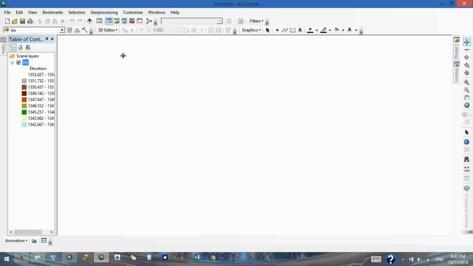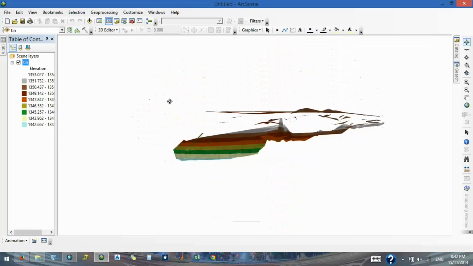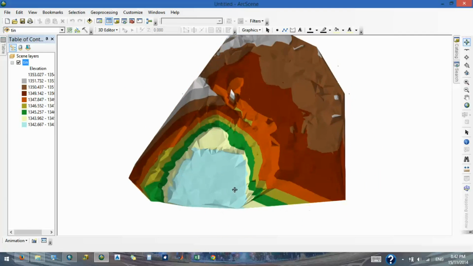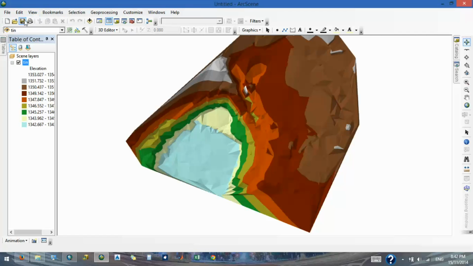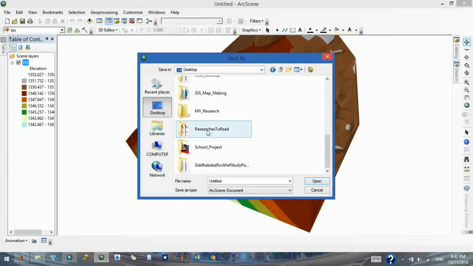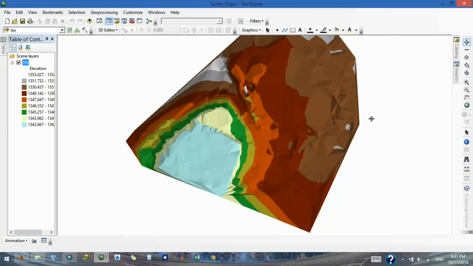Yeah, it's out of my scene, so for that I will right click and zoom to layer. Yeah, I got this scene. This is my surface. Wow, it looks great in GIS. Now let me save my work in my folder. Yeah, I got it, and let me name it as scene underscore topo. Yeah, this would be a good name probably.